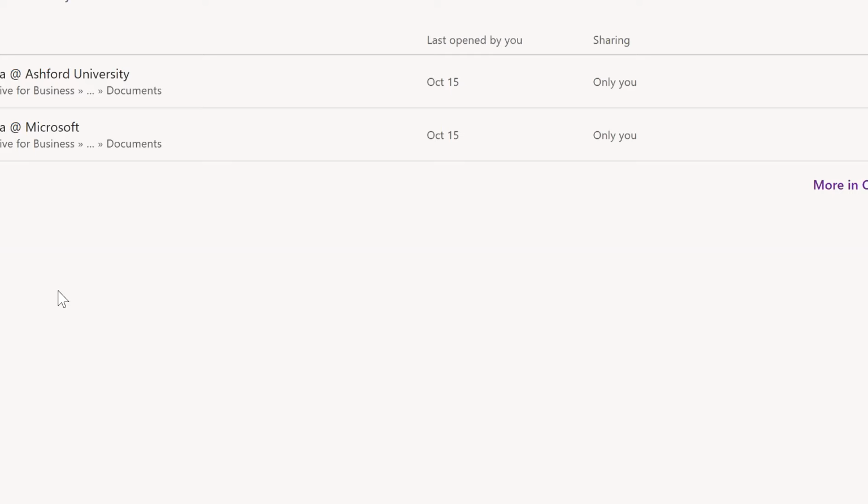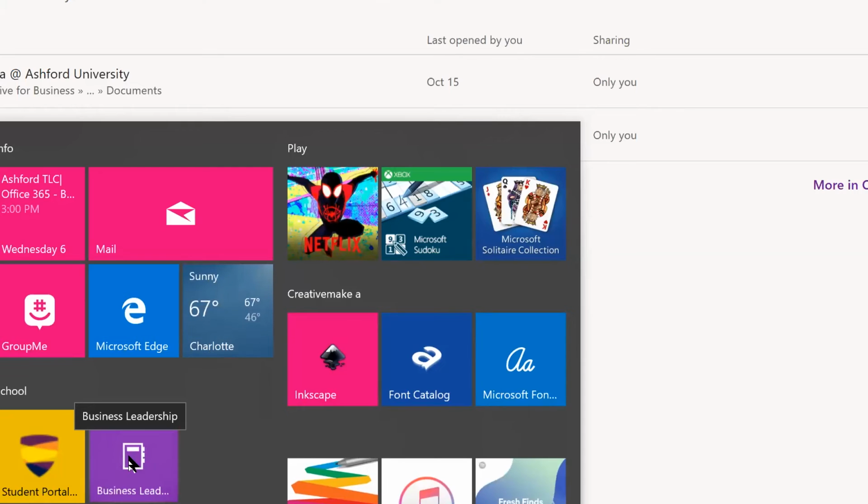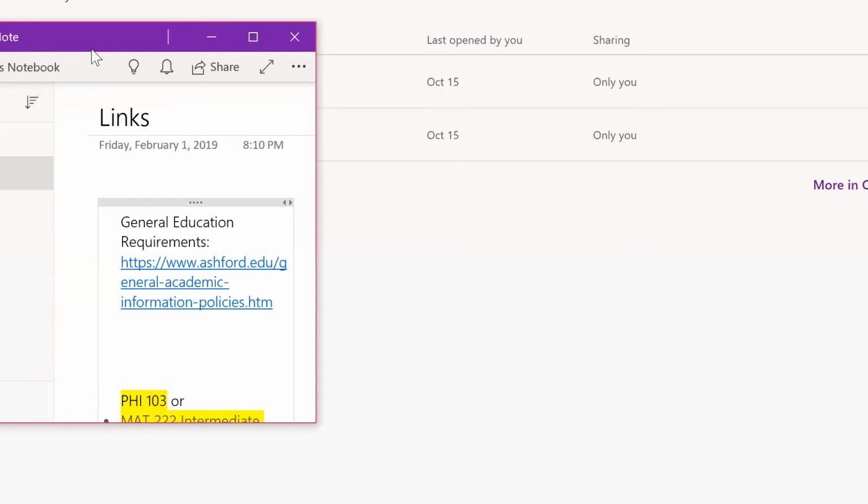So I have a OneNote that I use pretty regularly. I'm going to pull the one that I have open on my computer because it's a little bit more robust. And this is with my personal Microsoft account instead of my student one, but you can use it with student as well.